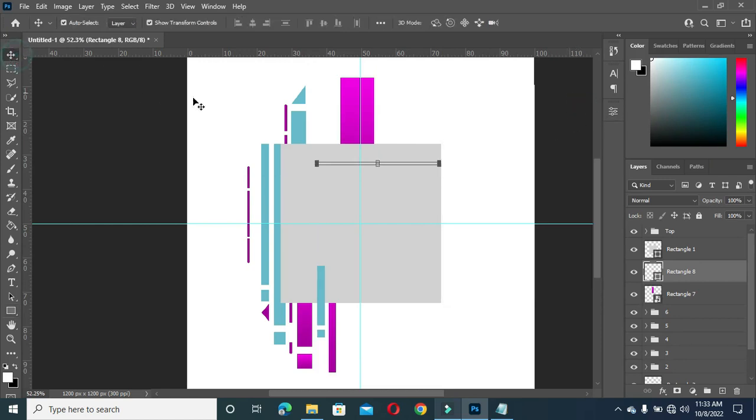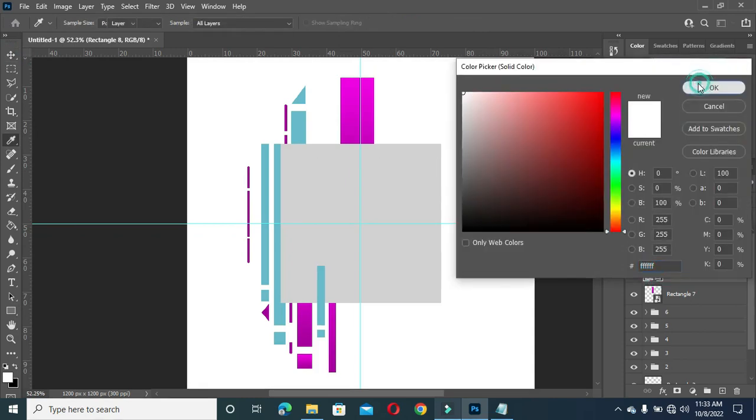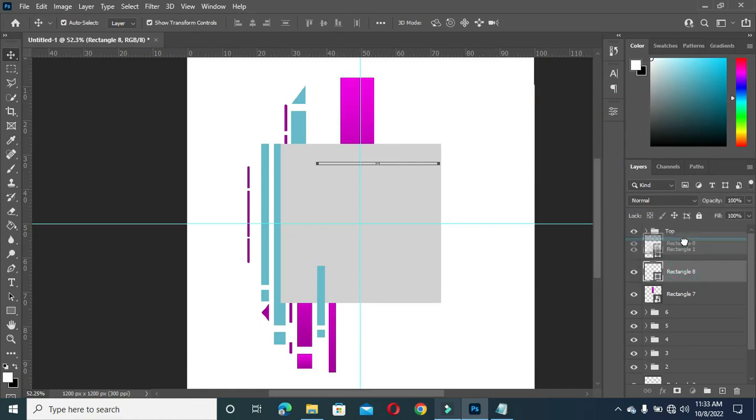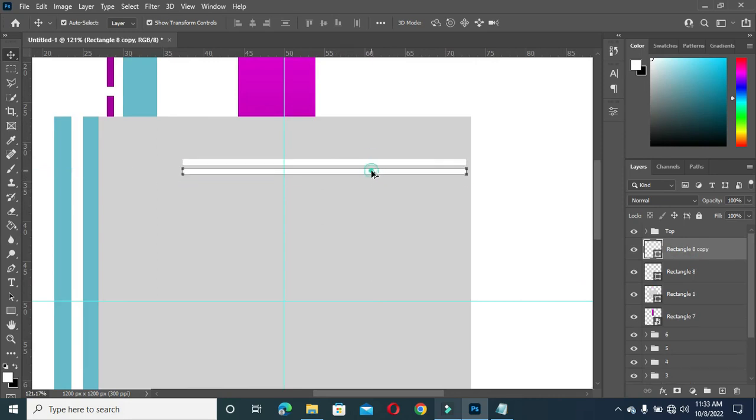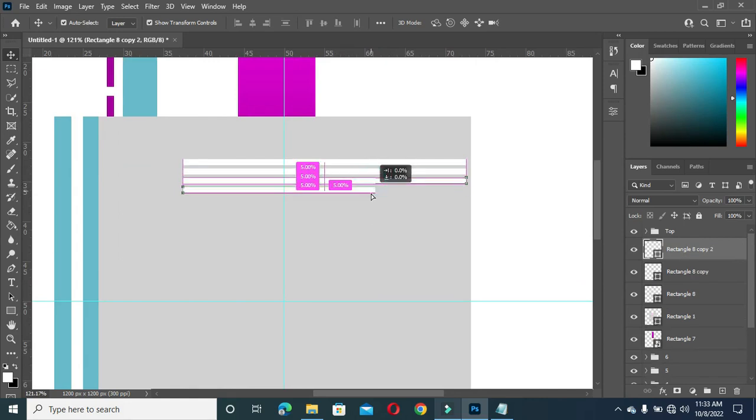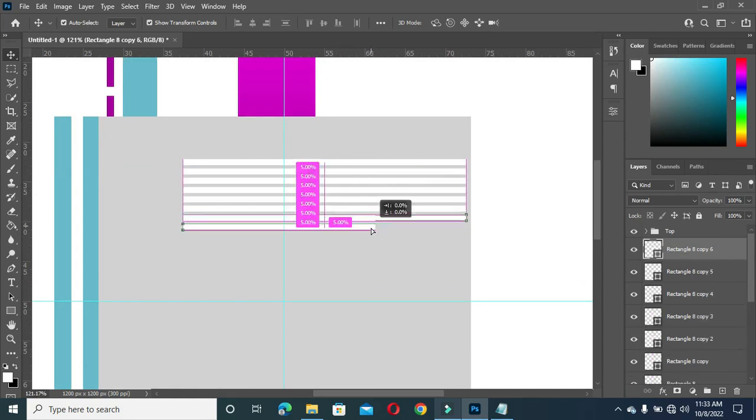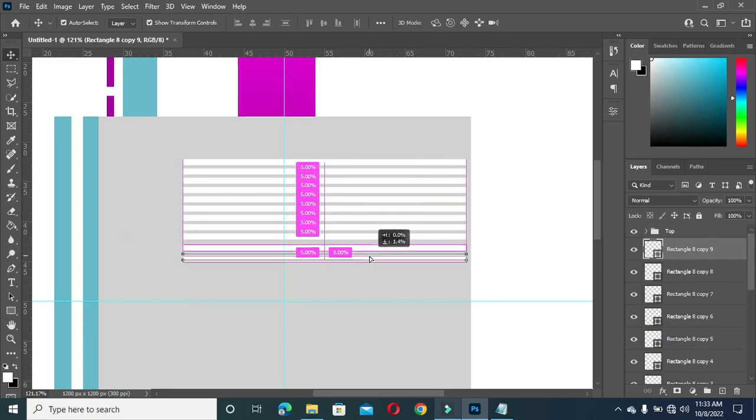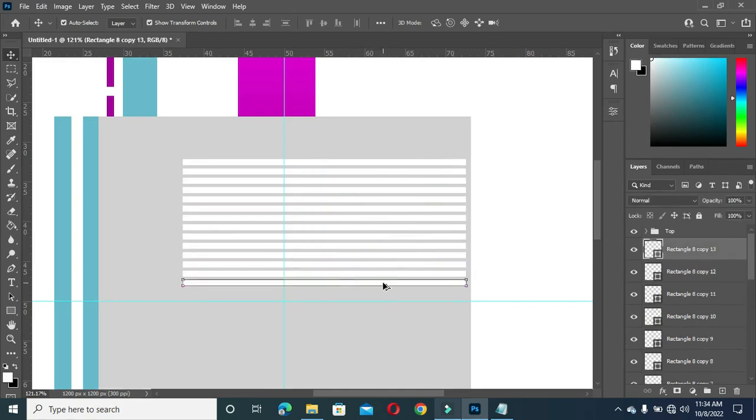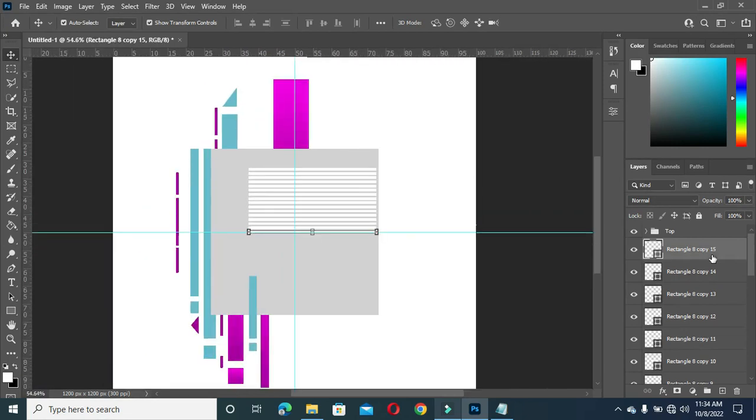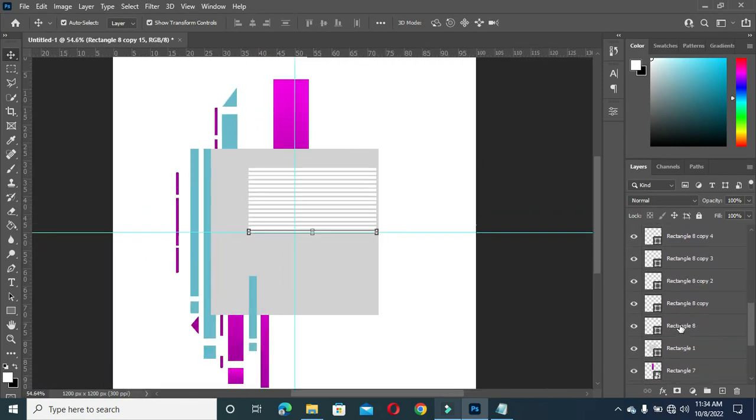Then this rectangle, now I'm going to duplicate them, apply white color. So this one, now I'll bring it at the top first for now so that I will see what I'm doing. So you duplicate it, continue duplicating it. Okay, now I'm going to select all the duplicates and merge them together.